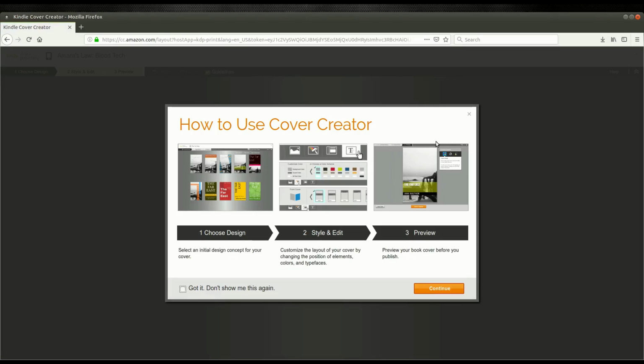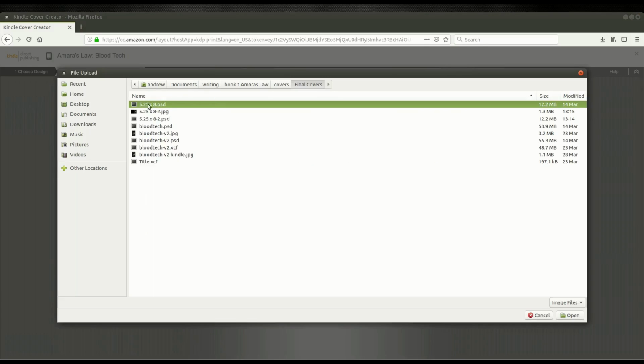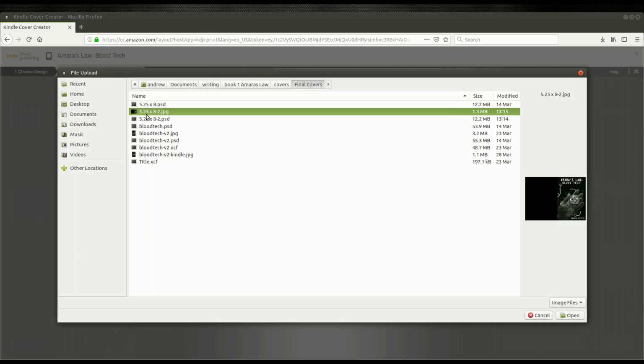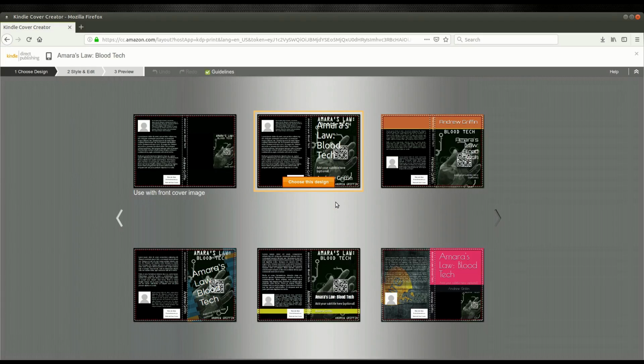All right, here's the cover creator. We're going to continue. We're going to choose an image from my computer. We're going to do the 5¼ by 8, even though my book is going to be 6 by 9. We're going to open that up and see what happens here. All right, so it opened it up, and let's see. So there's a bunch of just junk on here, which I don't need, and we'll probably just delete that.